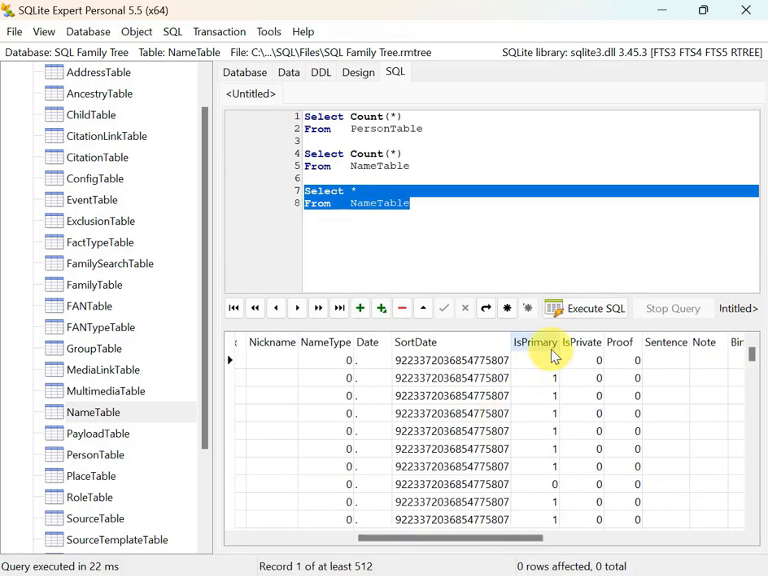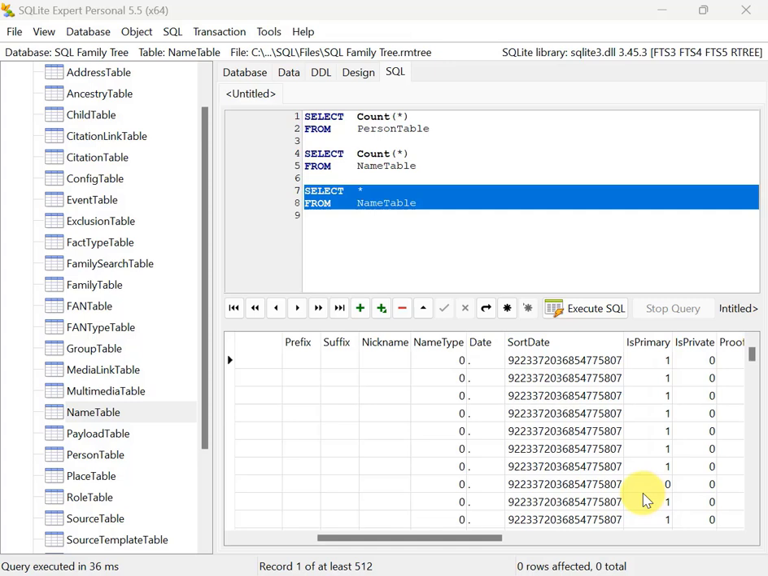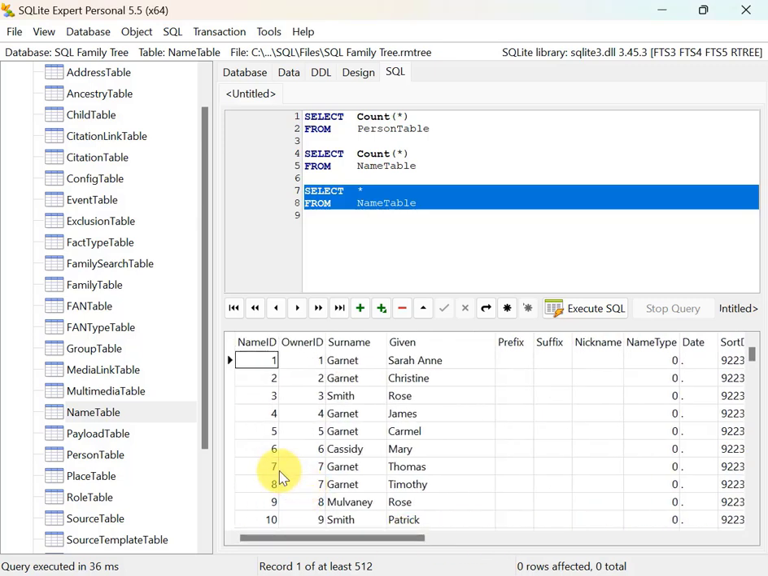And for me, notice how it's set to 1 or true for most records. And there's just a small number of records, exactly 2, I think, where it's set to false or 0. I'm going to focus on one of these rows that has is primary set to 0. I'm going to scroll over to the left because I want to find the person ID for this particular row.